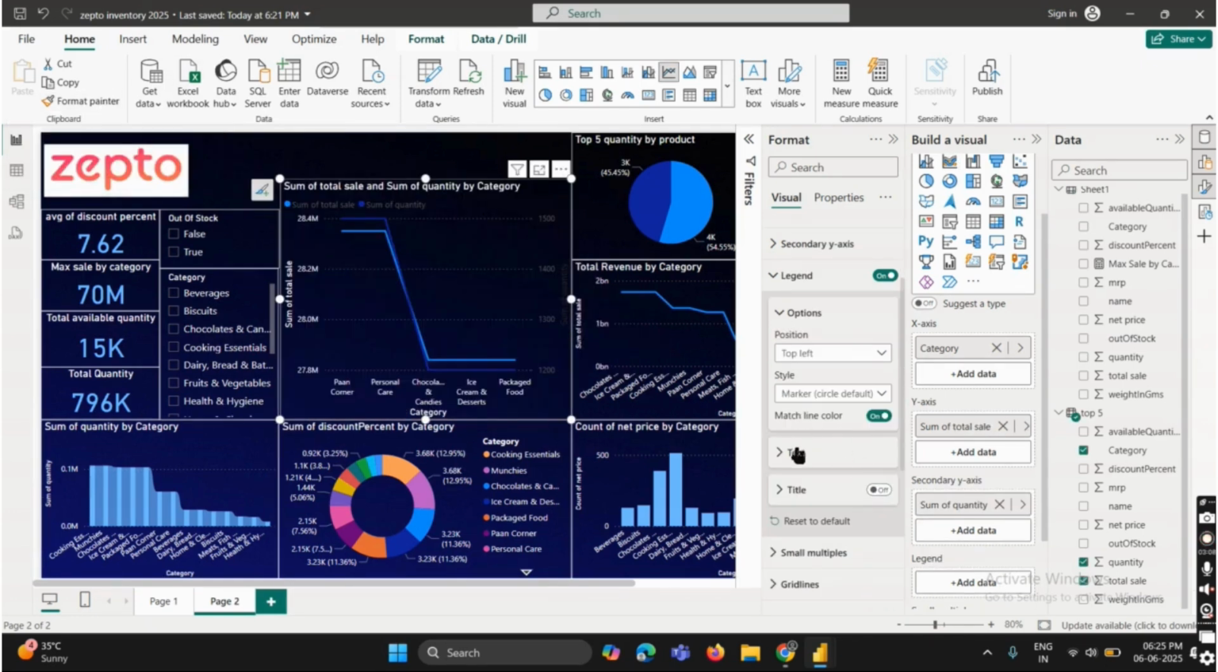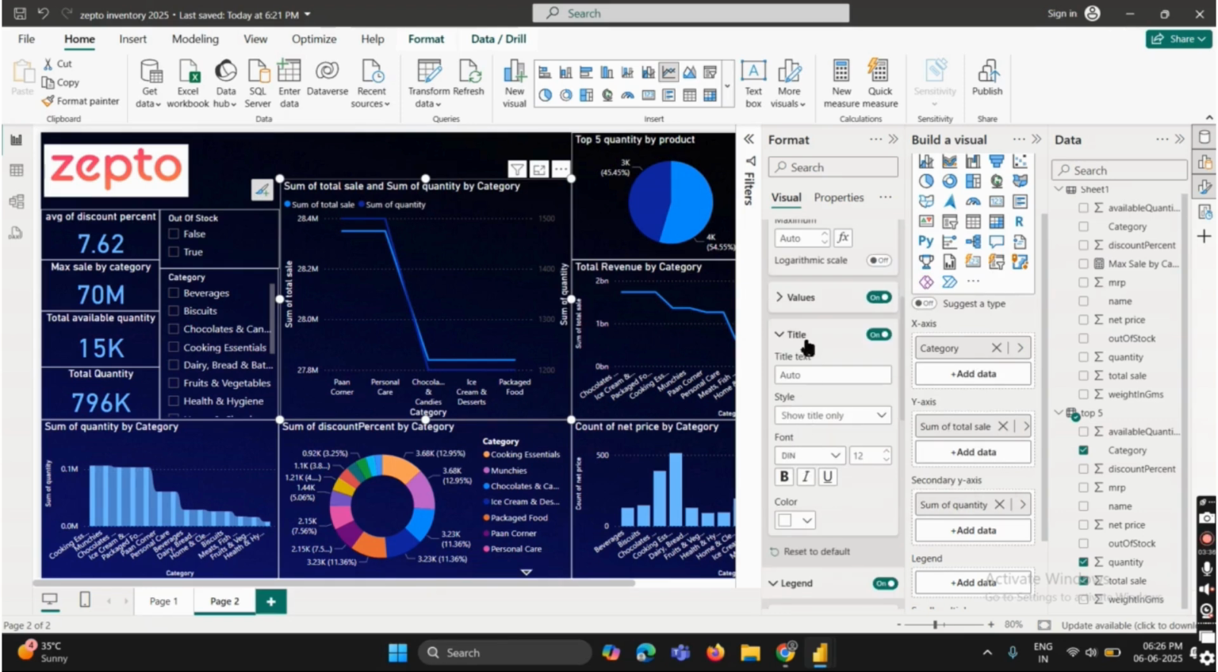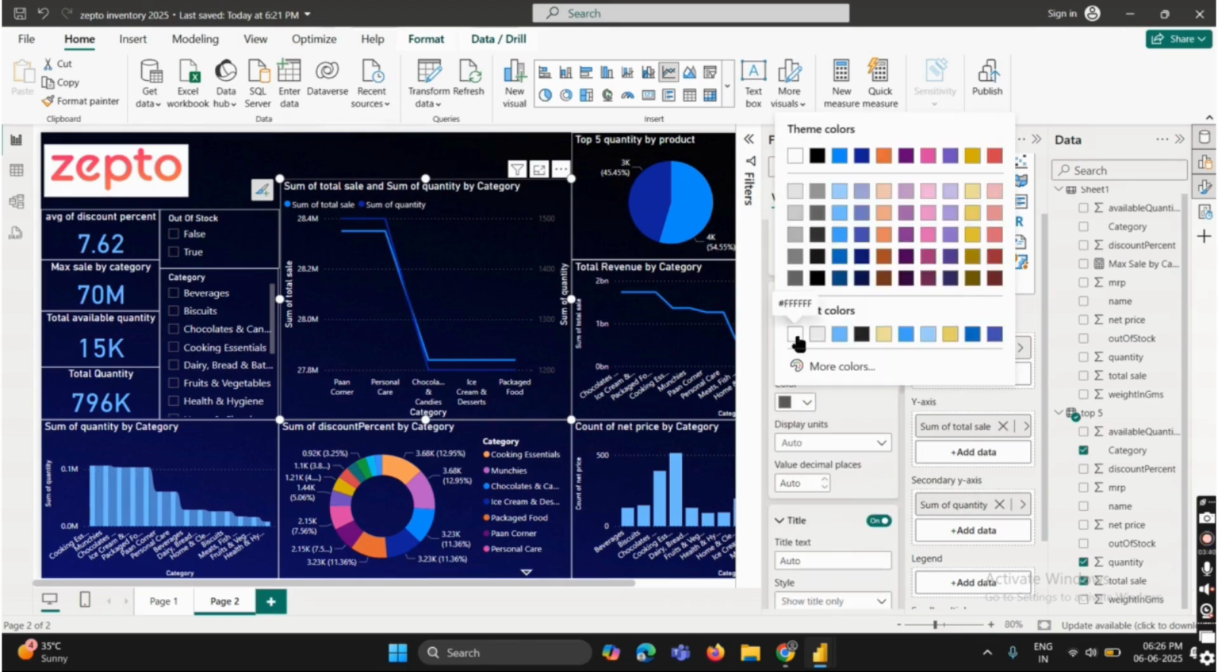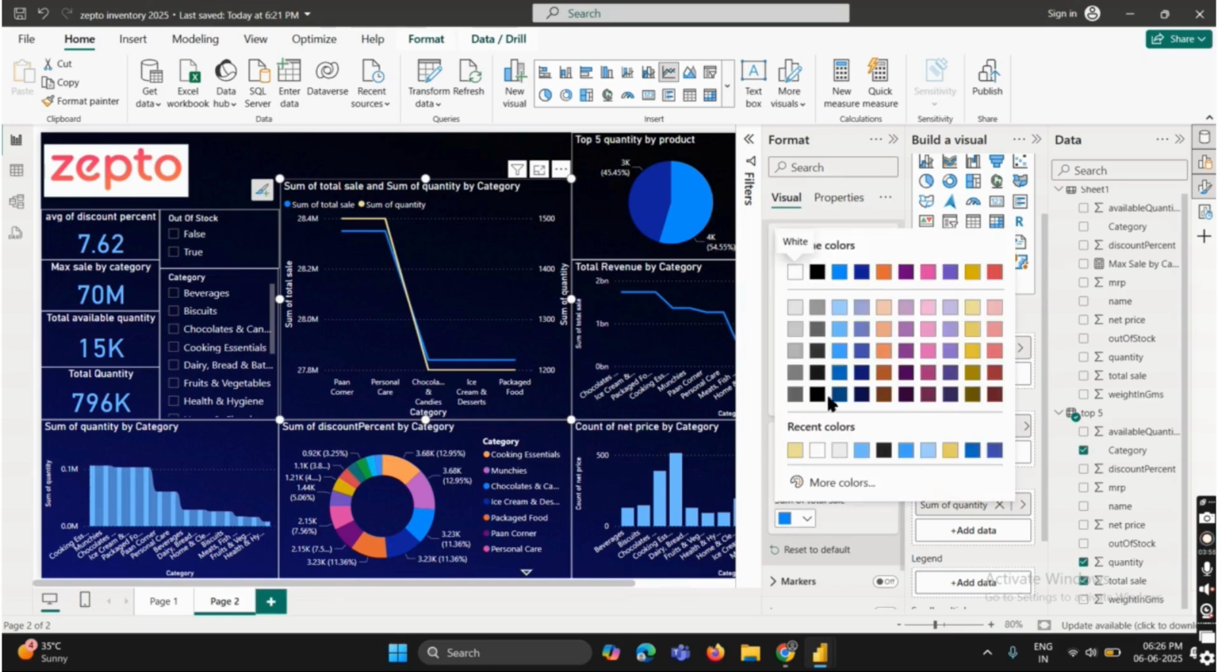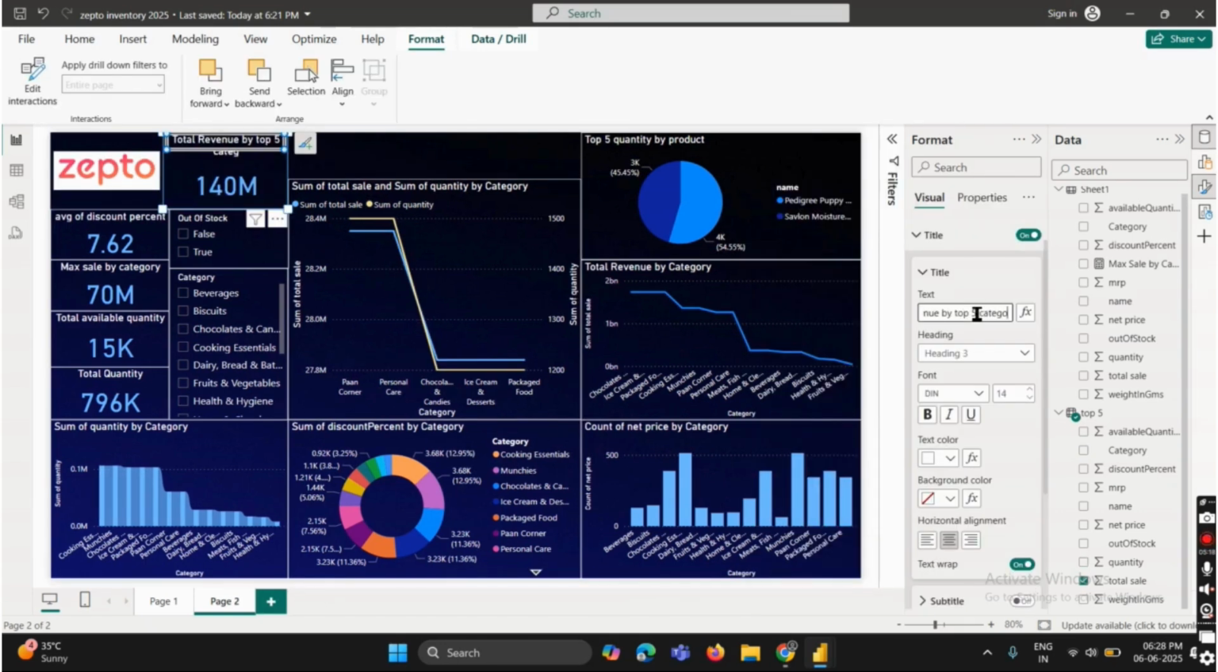Then, we used a line chart to plot total revenue by category. This gives a clear view of revenue contribution from each category and helps identify top performers like chocolates and candies or ice cream and desserts.